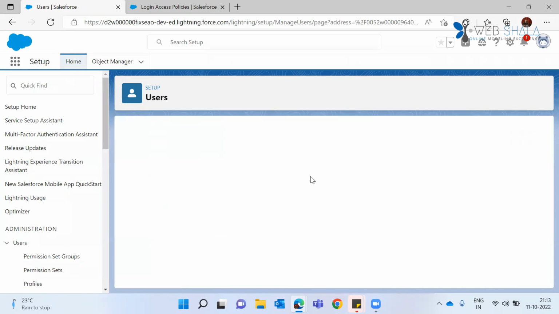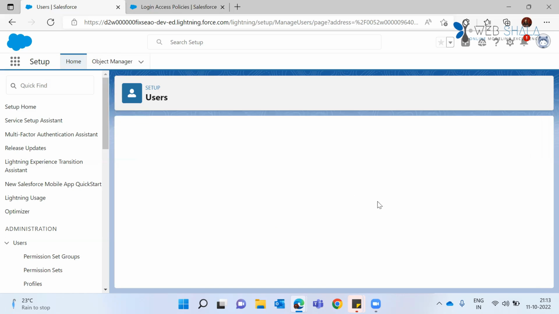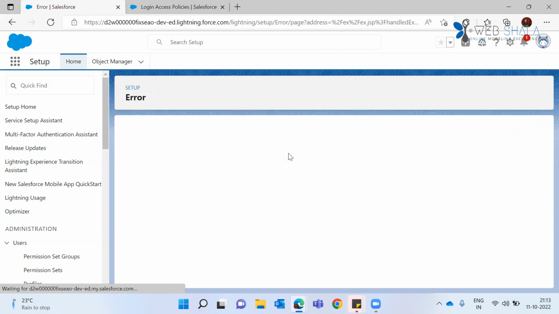Then there is also this freeze button which you see here. Yesterday I told you the impact of this active checkbox. It means that the user is active in Salesforce. And if somebody is asking you that please remove this user, this person has left the company, then you will just go to edit here and remove this checkbox here and click on save. You will be able to deactivate them.